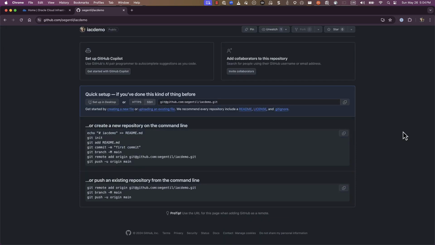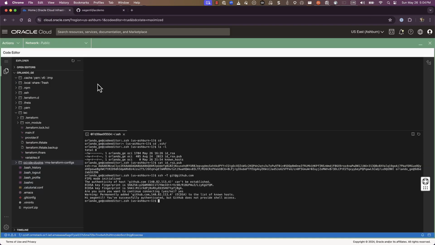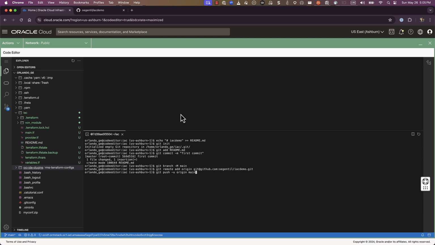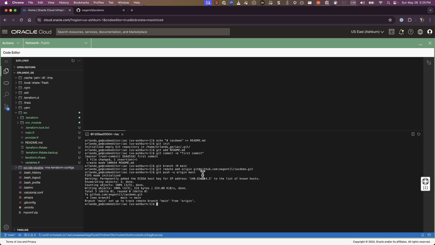So now I can go to Cloud Shell and initialize the directory that I have there. I will copy these instructions here and go into Cloud Shell. I have to change to my directory there, IAC, clear. I will paste all the instructions. I will hit enter here.